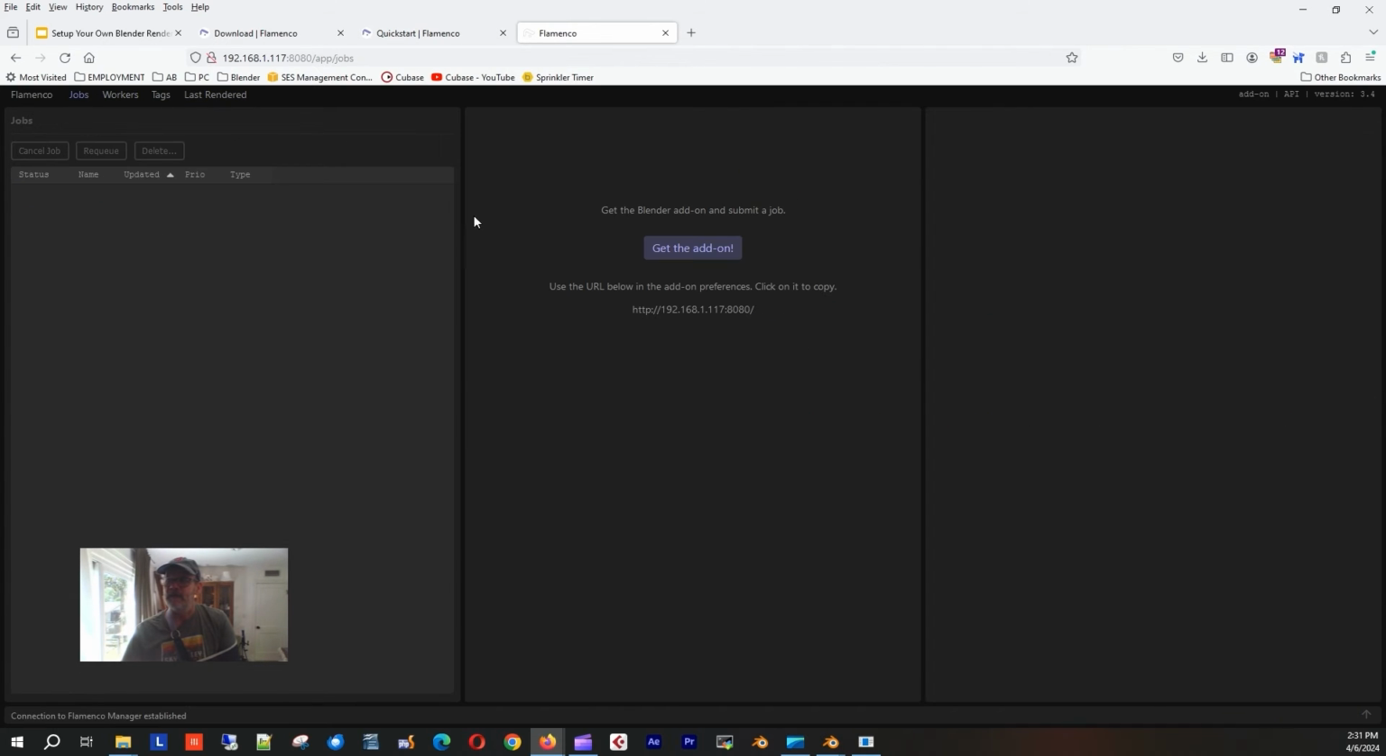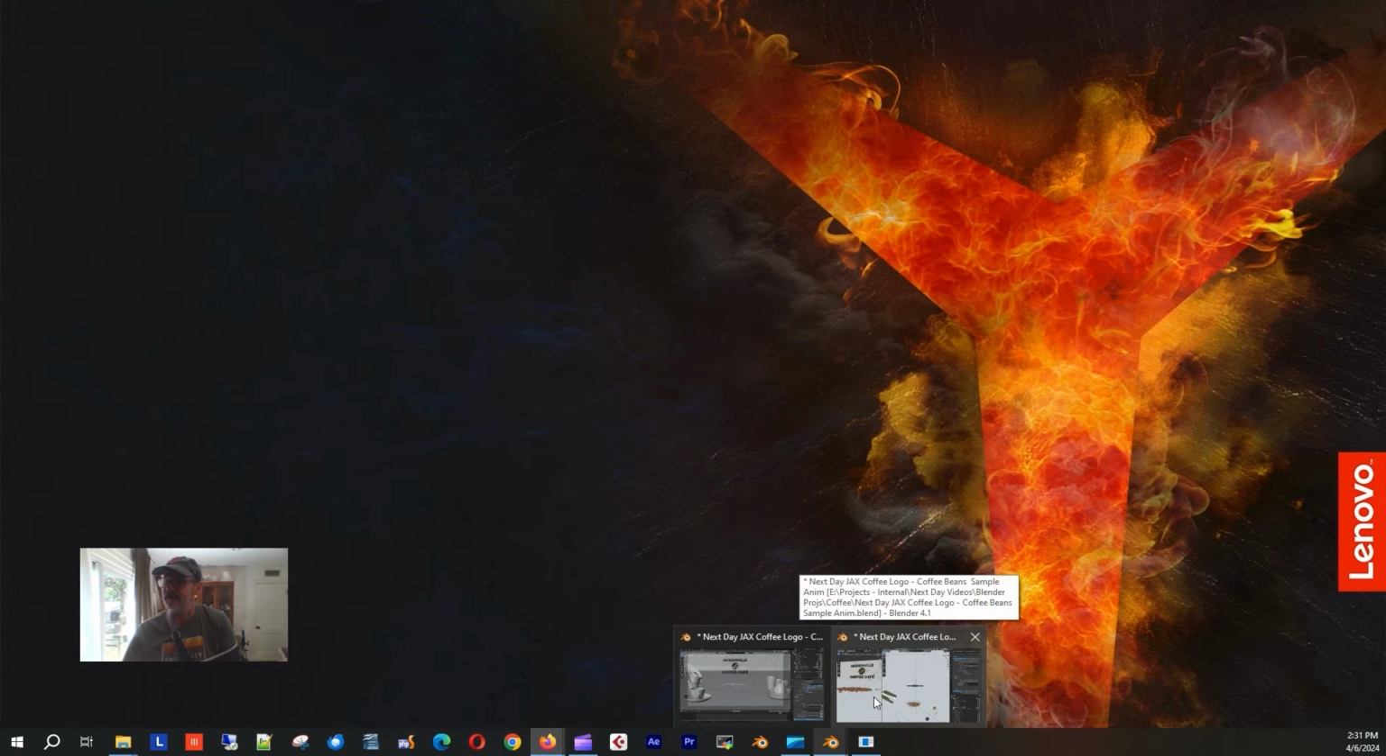And here we'll list the jobs. Clicking jobs, you'll see the jobs that get sent. Don't know why it's taking so long. And these two are basically the same. List the jobs. That's where you get the add-on. Tells you the IP address. Notice you can click it to copy, so it's easier to set up when you go to Blender into the preferences.